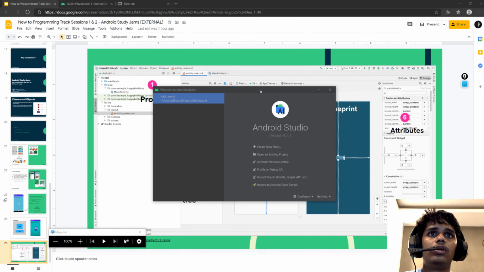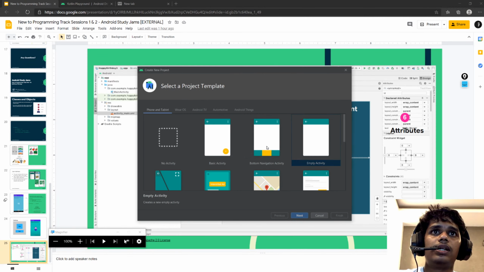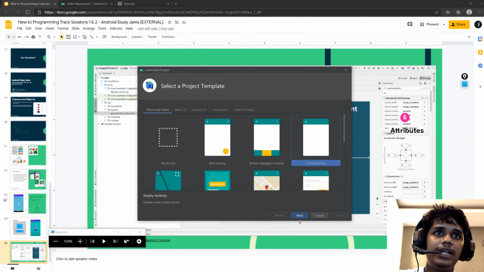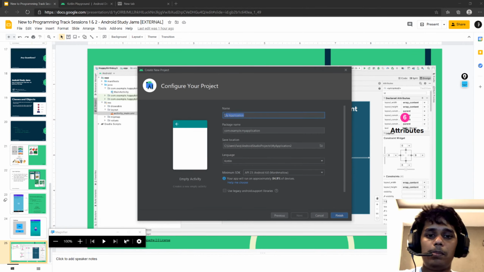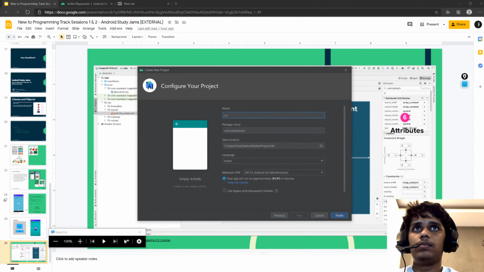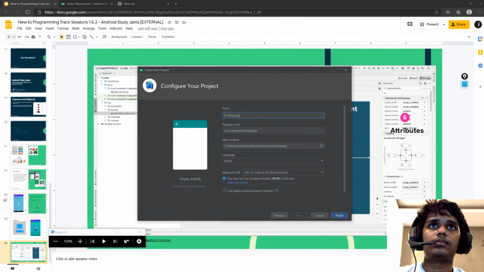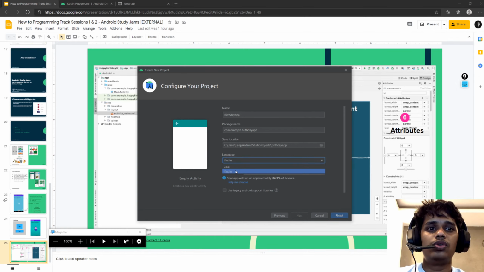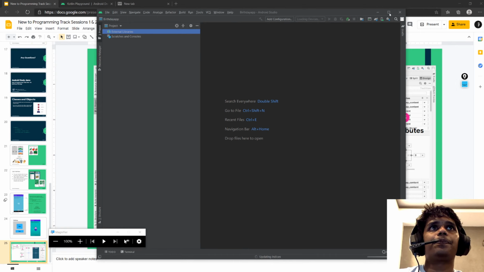Now let us create a new project. Then I'll select the empty activity. My application name will be birthday app, something like that. Then if you want to change the location of your project, you can change that too. I'll select Marshmallow, then you make sure you choose Kotlin, and let's click on finish.